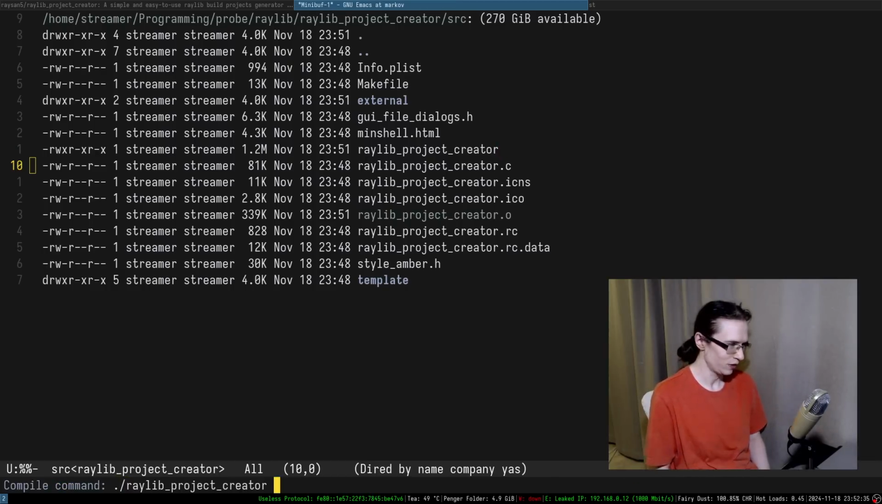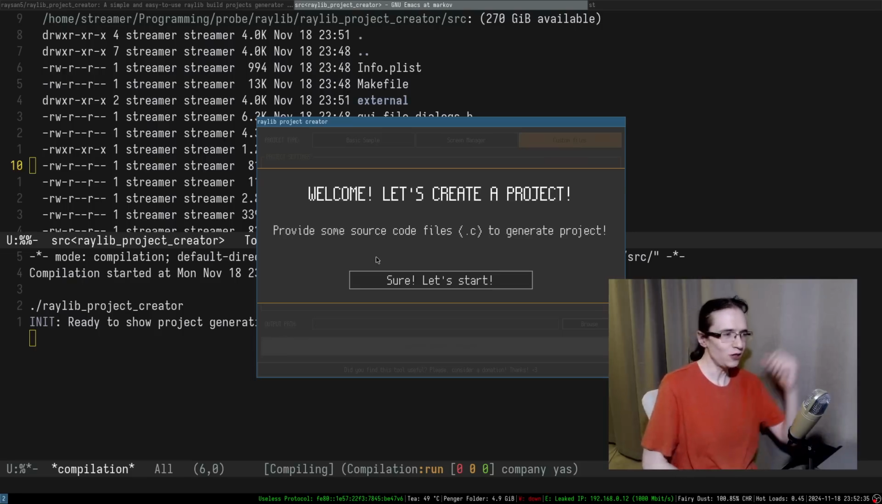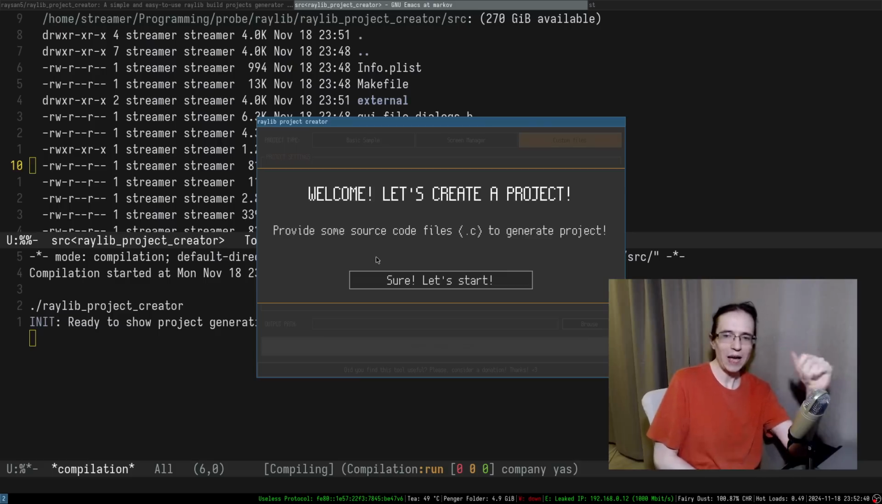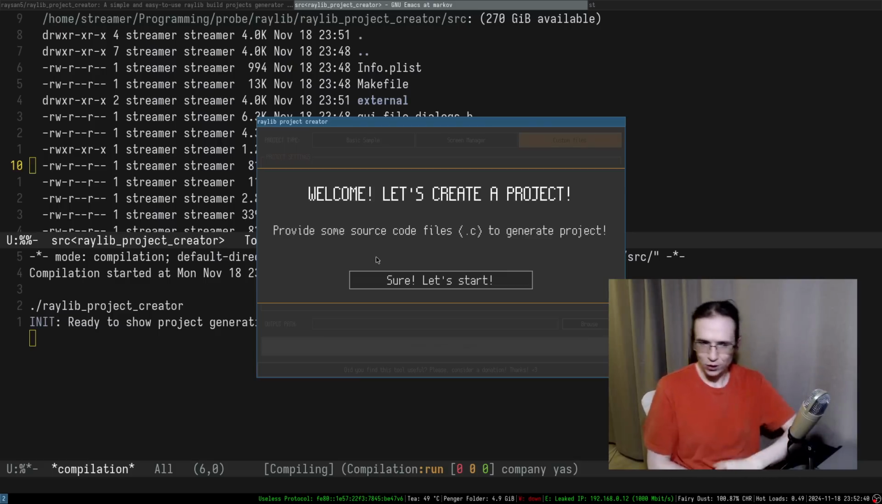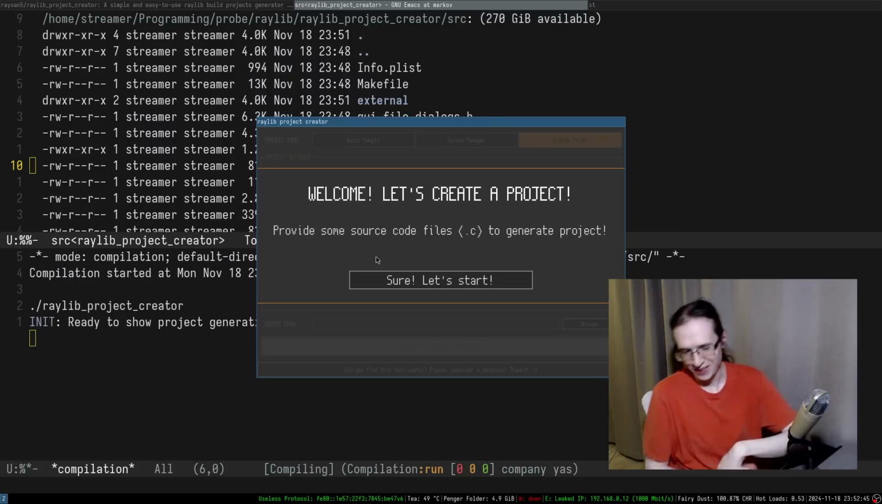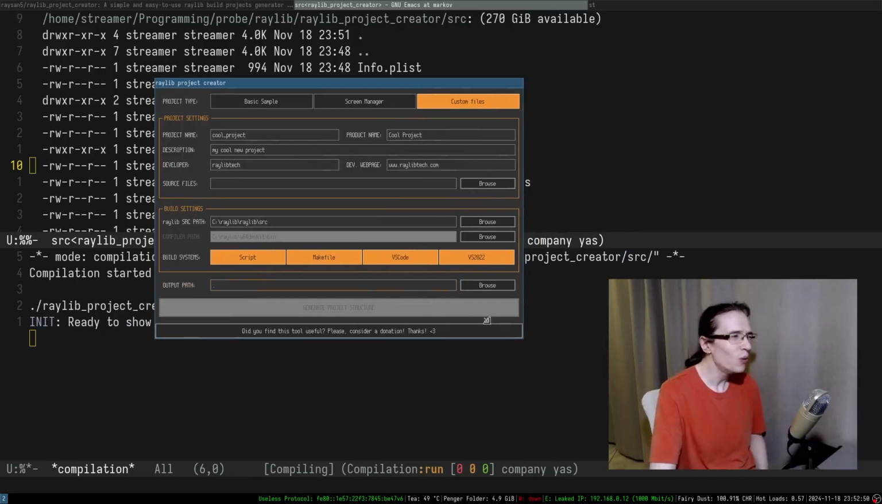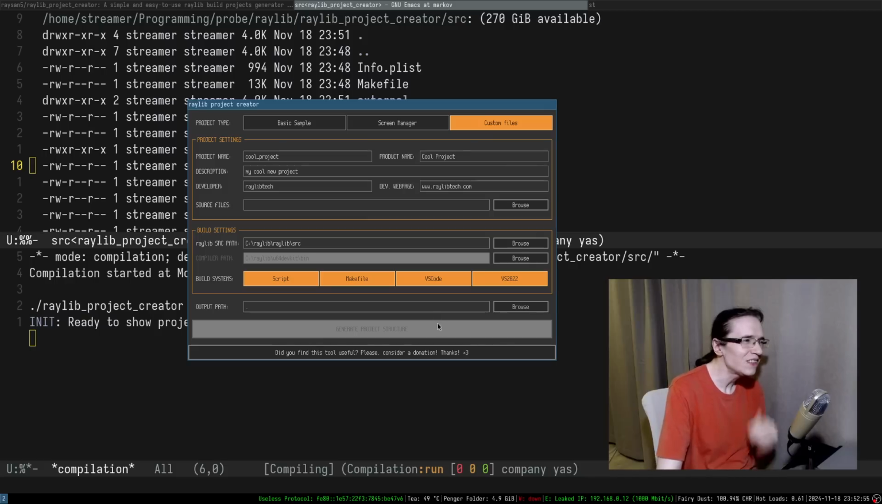All right, let's actually try to run it. And it's a GUI application. Imagine developing native GUI applications instead of web applications in 2024. How unhinged you have to be. Anyways, sure, let's start. Font for ants.